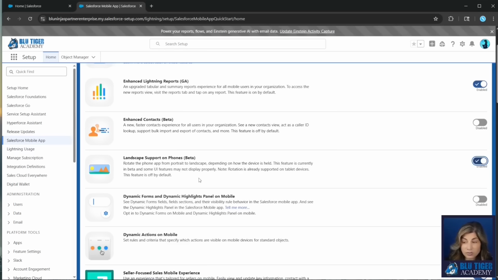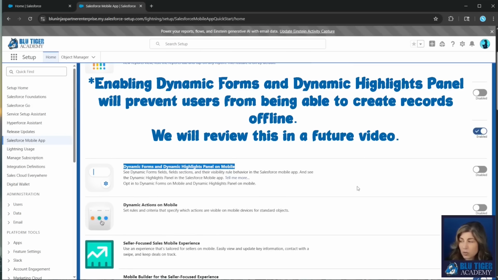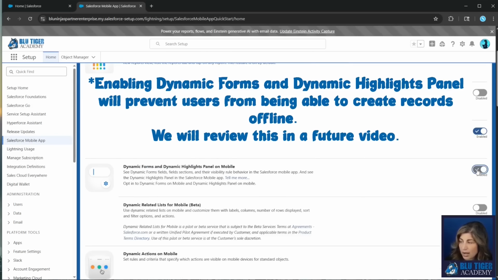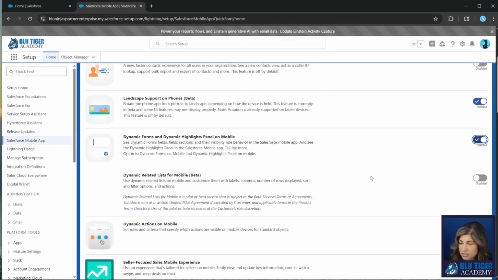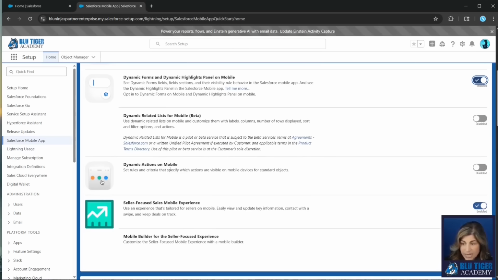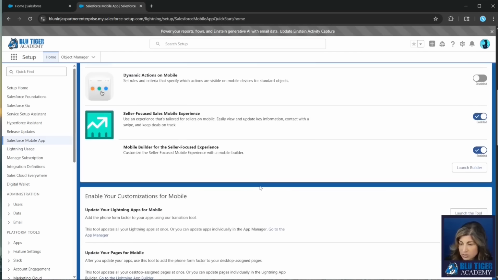So I'm going to demo how you can invoke one of our screen flows, and it looks really nice in landscape format. Now, if you have dynamic forms and dynamic highlights panels on mobile, you will want to enable this. So we're going to show you how to set up a highlights panel that's different from your desktop so that you can see what that looks like. Dynamic related lists, if you have that enabled on your pages, you will want to enable that. Dynamic actions, if you set those up, we're not going to go into these in this video.